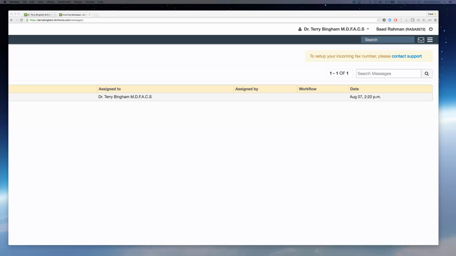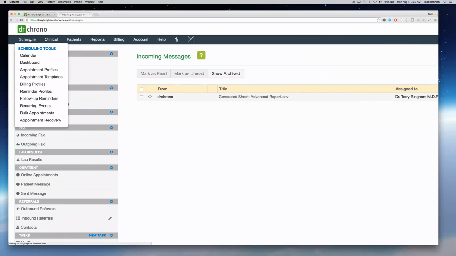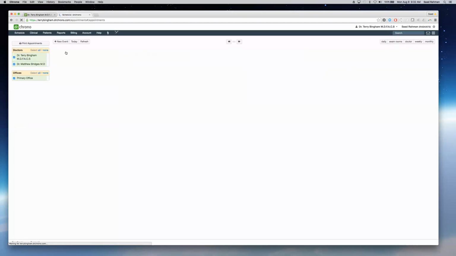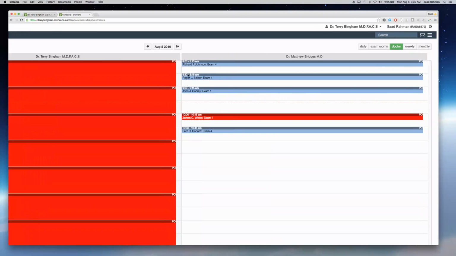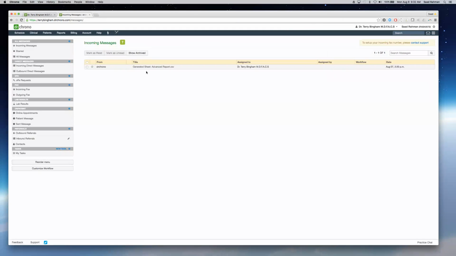Well, where are the faxes going to show up? How do I get to the faxes once it's set up? Anytime you're in the system, regardless of where, you can access your faxes by looking in the top right-hand corner and clicking on the envelope icon. That is our message center. Oh, okay. And it holds faxes, lab orders, anything like that. Okay, thank you.